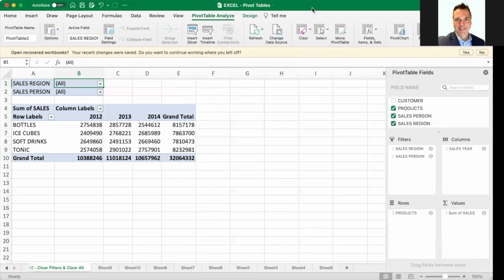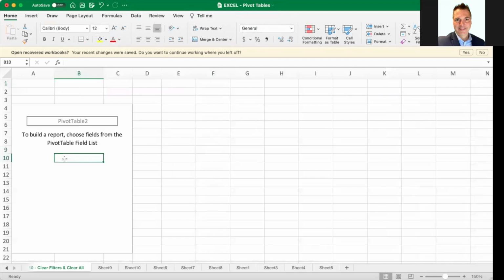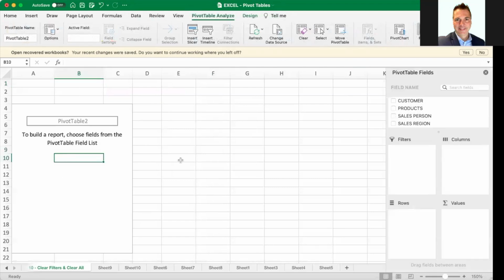And if you so choose, you can start from scratch by selecting your new fields instead of deleting your current sheet with your pivot table. You can just go to clear all, and that way you can start your pivot table from scratch.